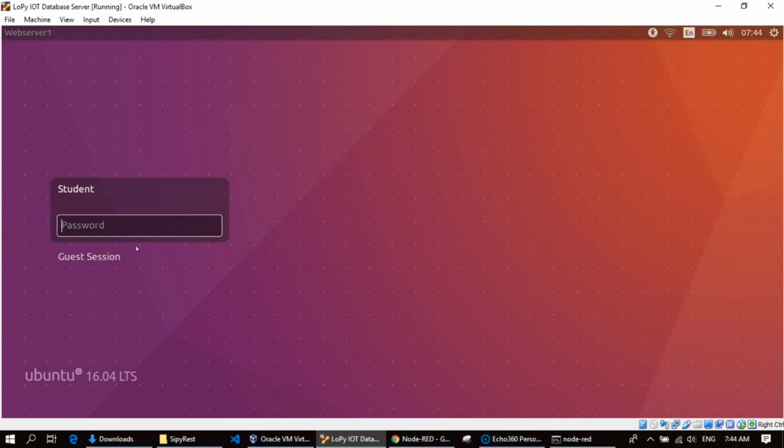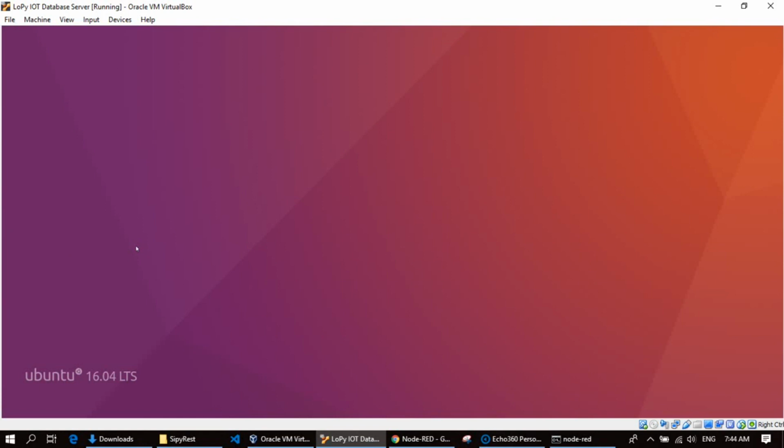Today what we're going to do is have a look at using Node-RED to access a MySQL database. The MySQL database is running in an Ubuntu VM. So first of all, we'll log into Ubuntu. I've previously installed Node and Node-RED into this Ubuntu VM.